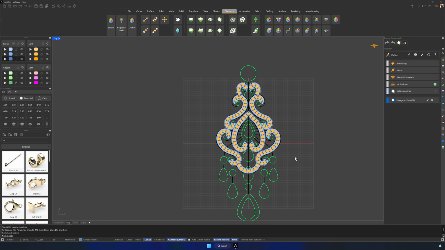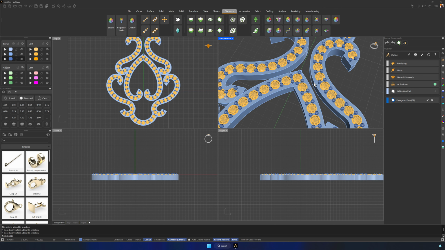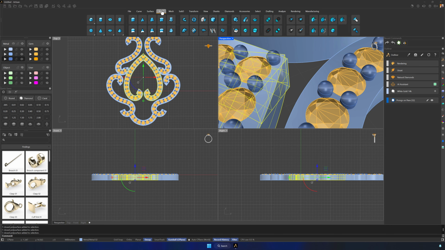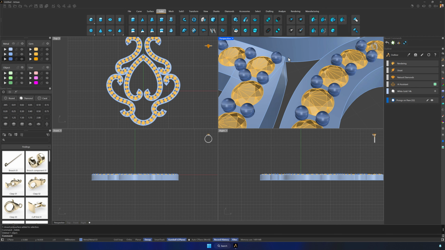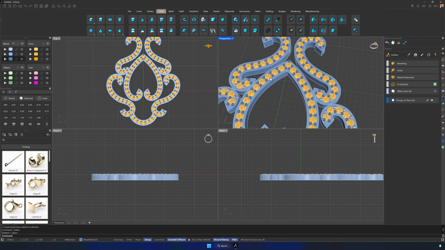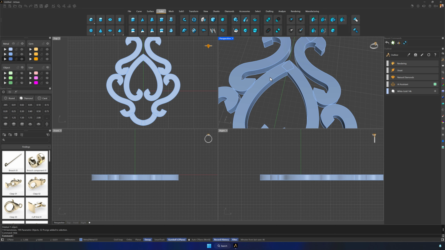At this point, I'll hide the reference image for clarity. Here, we can see that these two parts need to be cleaned up. Select the solid and perform a Boolean split. Then delete the excess. Now I'll hide this. Show the curves again.